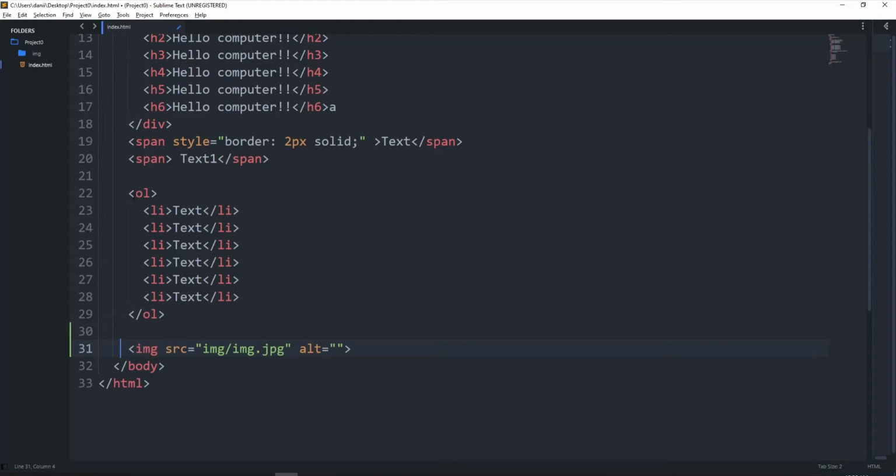Majority of all text in HTML we need to close, but we don't need to close the img tag. And it also has 2 attributes. Maybe it has more, but basically we use just these 2 attributes, and maybe we just add style or something like that. src, as you can see, is just the route to the image, and alt, we just describe the image.